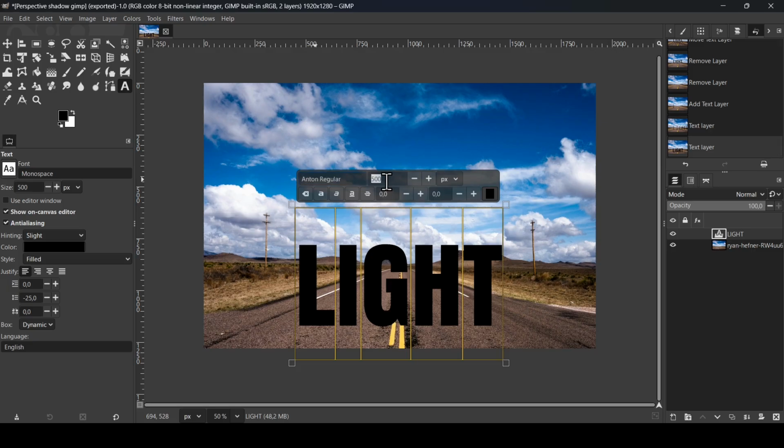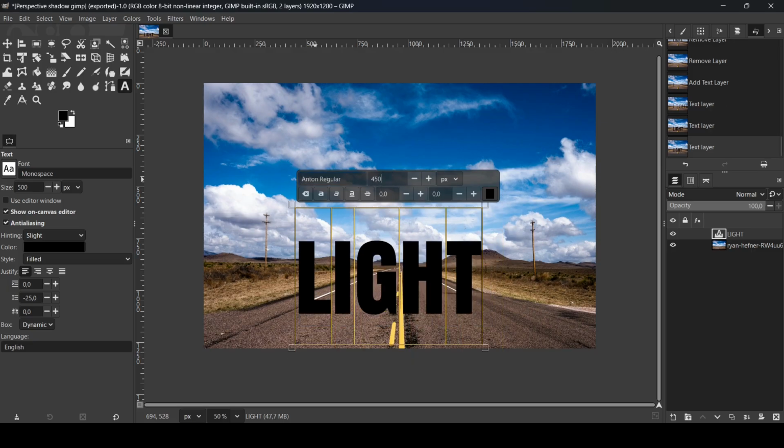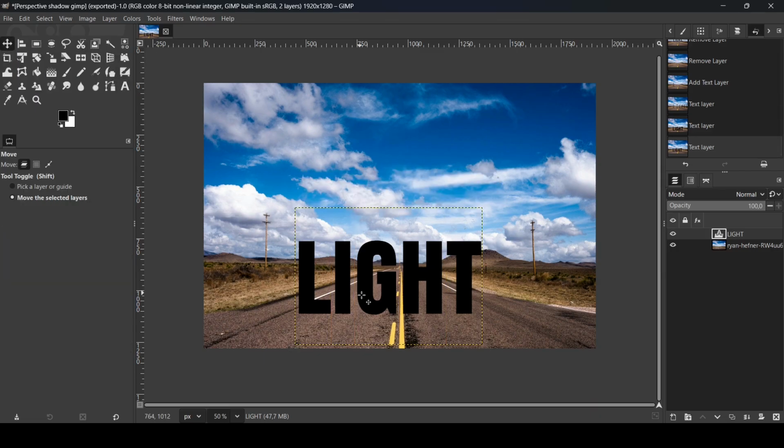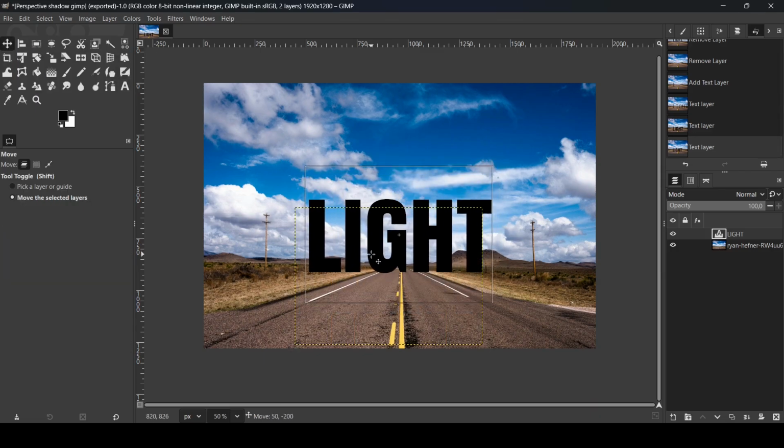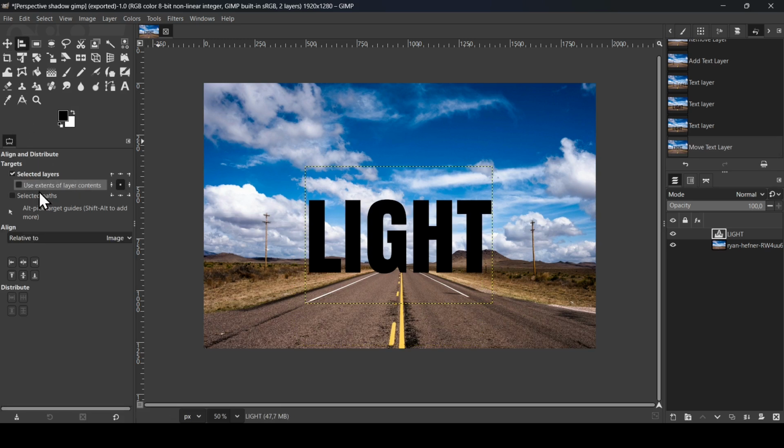For the size, I will go with 450, press enter, select the move tool, and now I'm going to place my layer, my text layer here. So let's select the alignment tool. Make sure the align is relative to the image, and now I'm going to align it horizontally. So here it is centered.